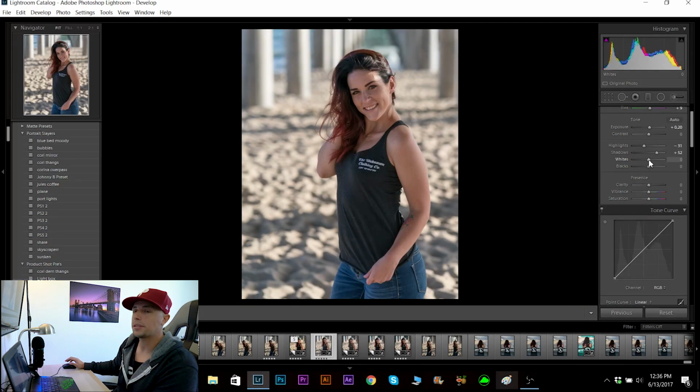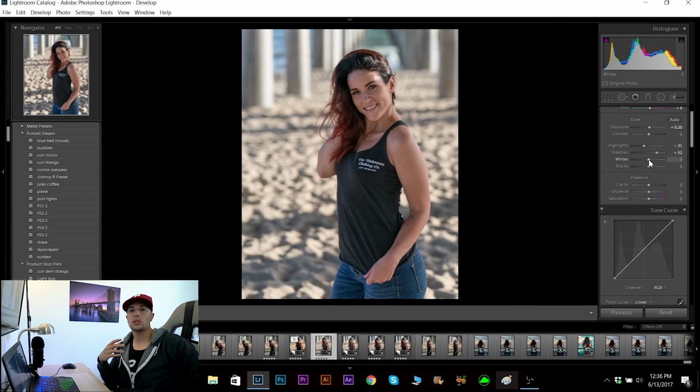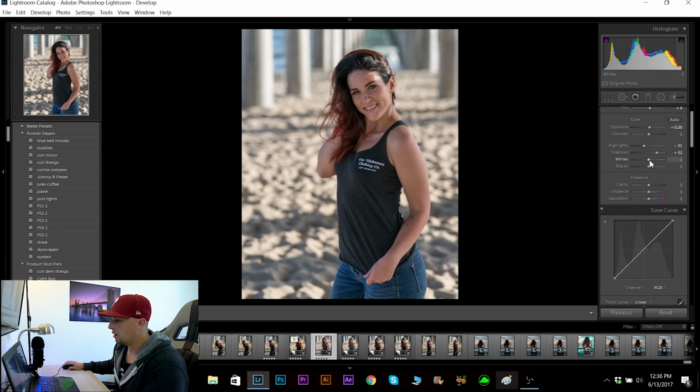I've seen people drop the highlights and boost the shadows, but for me and my preference, it gives you different color skin tones and just tones in general that I'm not looking for. So let's go ahead and drop this. You know what? I'm gonna boost this up right now, and go right about there. I like that.